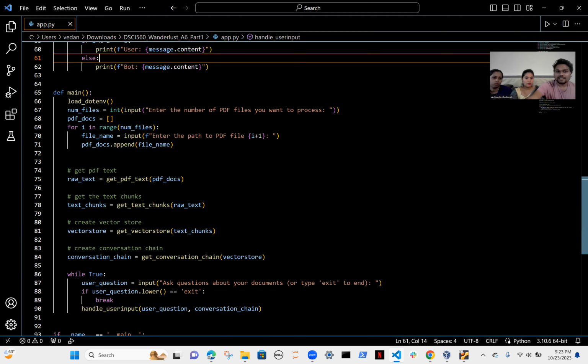To get into the depth of all of these functions, we'll go one by one and explain how we are implementing these functions and how the basic pipeline of the chatbot works.